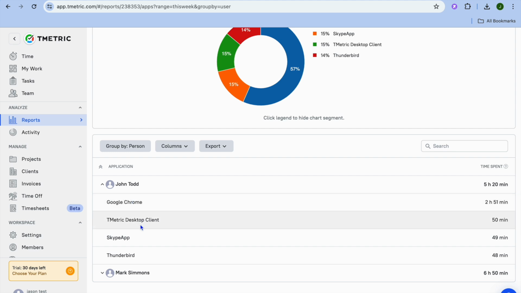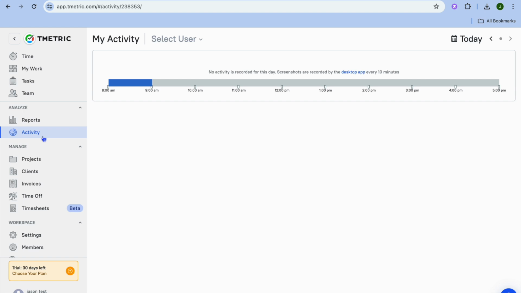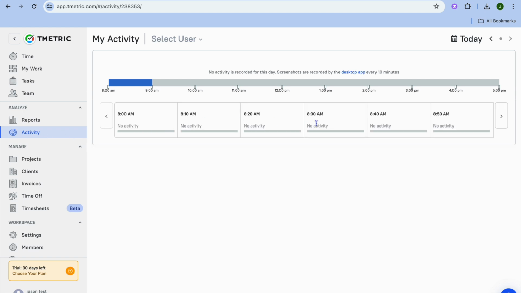So you can see Google Chrome, and you can see that he has been using that for 2 hours and 51 minutes, and so on. You can see the breakdown. You can tap on activity, and you can further see a breakdown right here based on time.